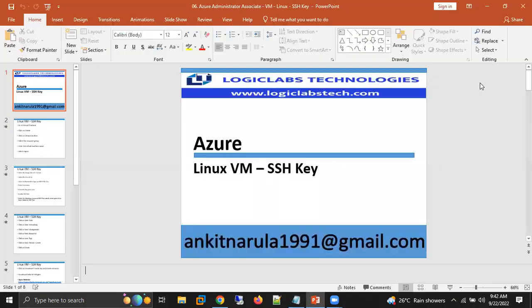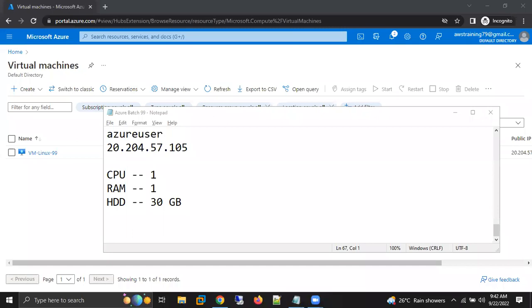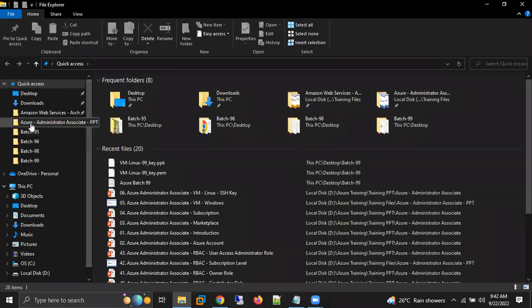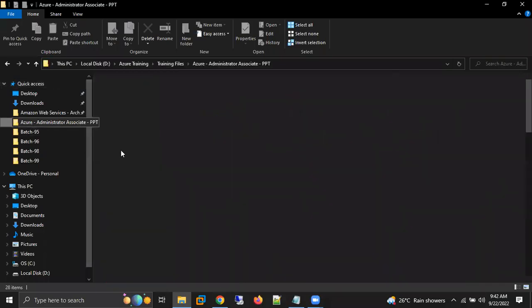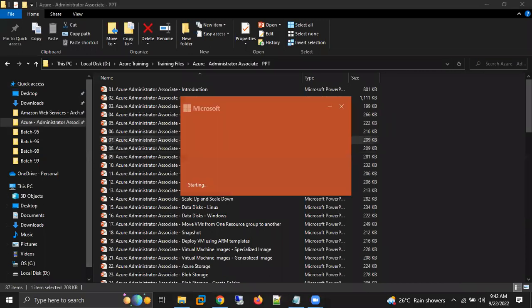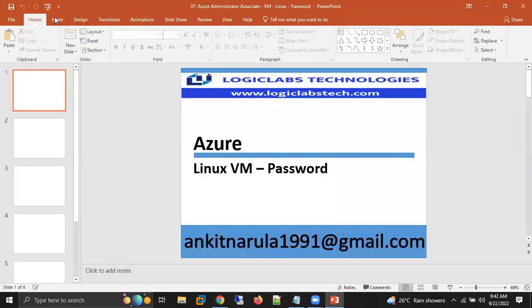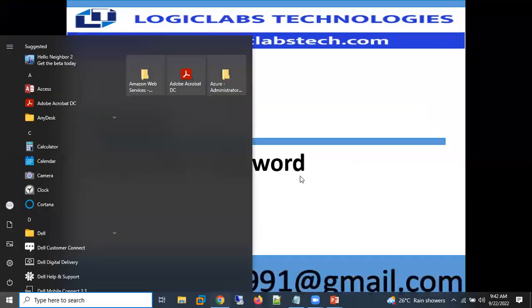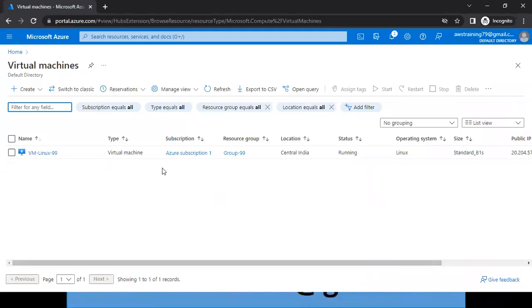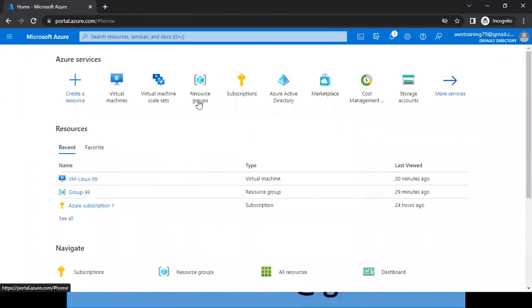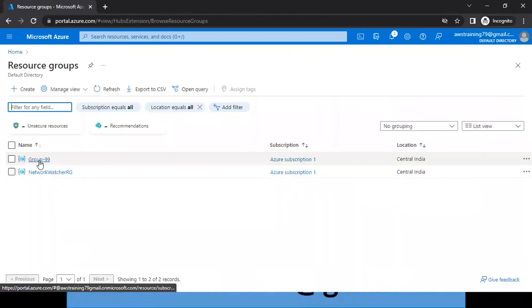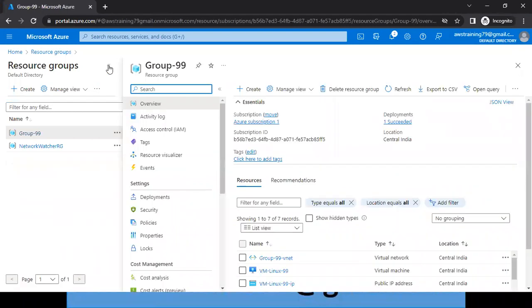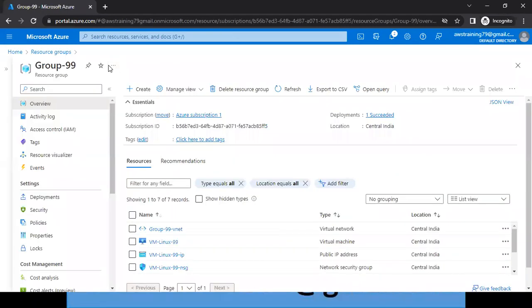Here we have seen how we can go with SSH key. Now I'm going to show you the password option also. The password option is the same as the one we did for our Windows machine. In the previous session, someone asked me, in the same resource group, can I create multiple virtual machines? Yes, we can. So in the same resource group, Group 99, I'm going to create a virtual machine.